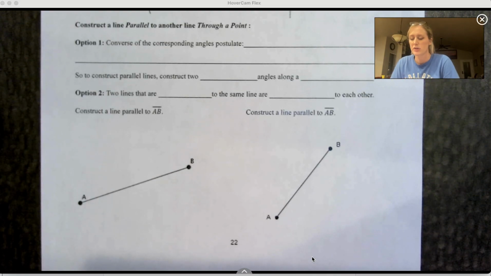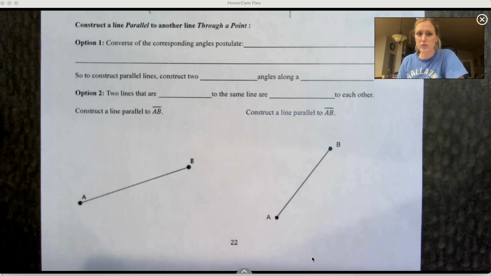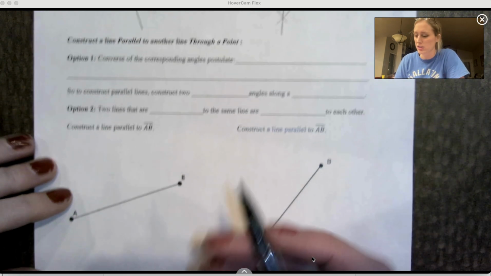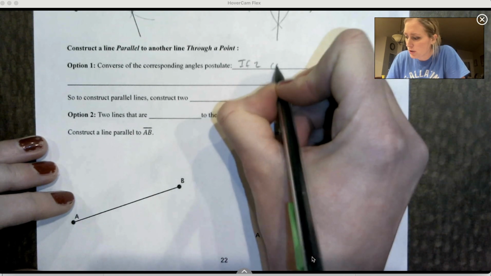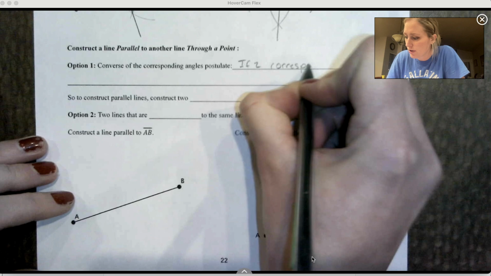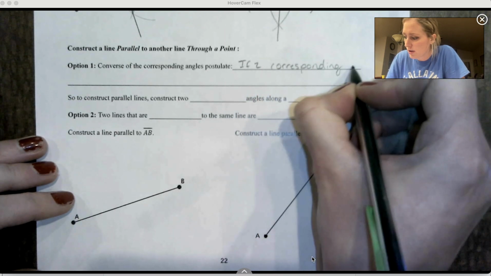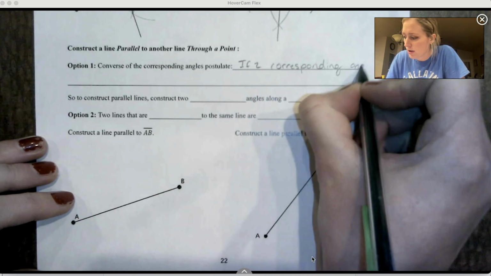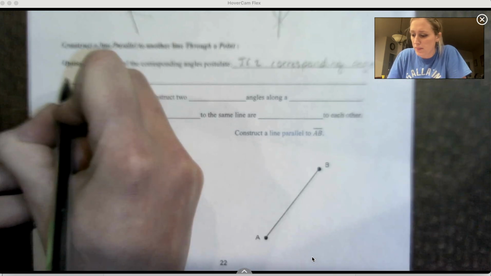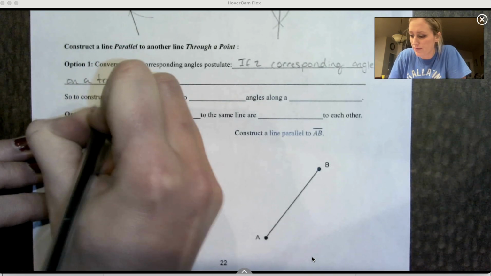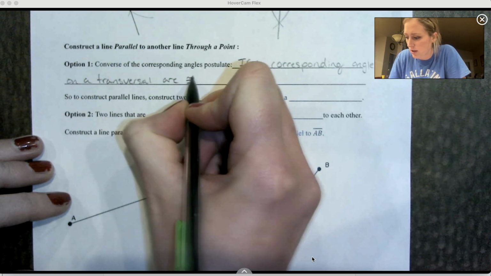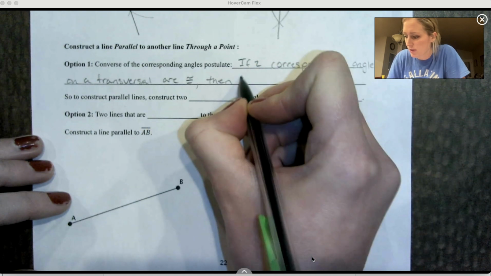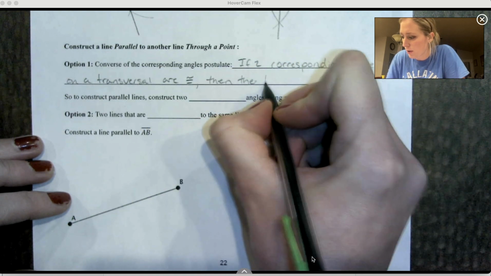Hey guys, this is a video for constructing a parallel line to a given segment. And so we're going to use the converse of the corresponding angles postulate, which is if two corresponding angles on a transversal are congruent, then the lines are parallel.